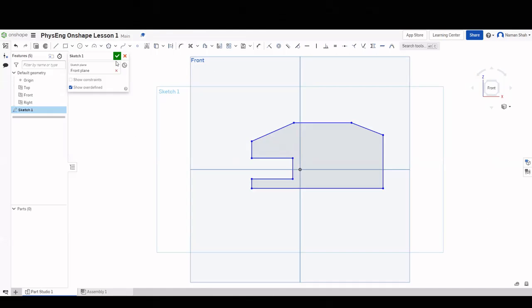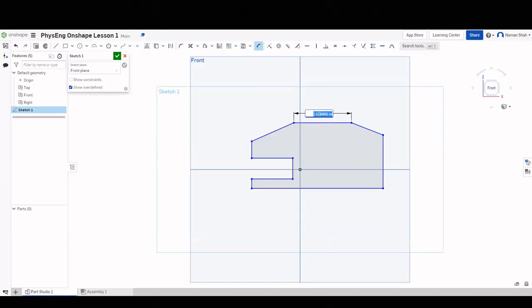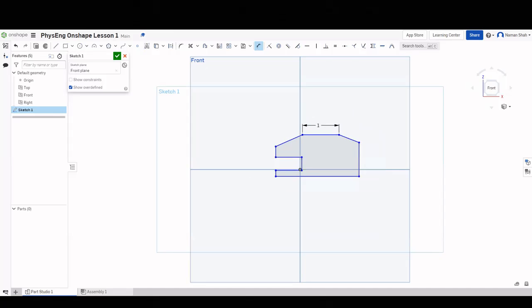So we have the shape. Now that we have our shape, we can start working on those finer details, like the dimensioning. So we use our dimension tool now. And let's just go through and add every dimension that we see. So the top line, that's 1 inch. So we're going to go ahead and make that 1 inch.